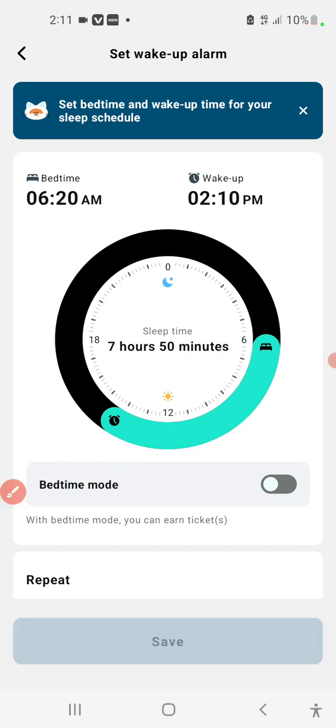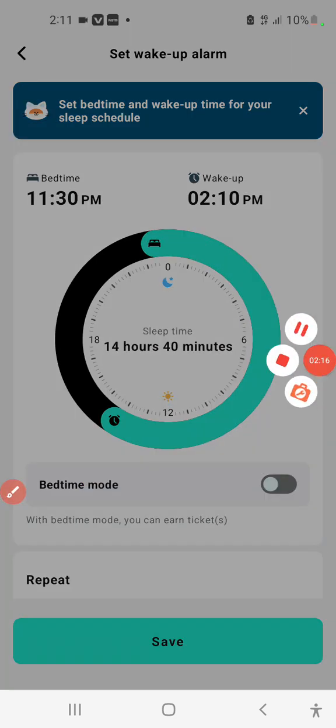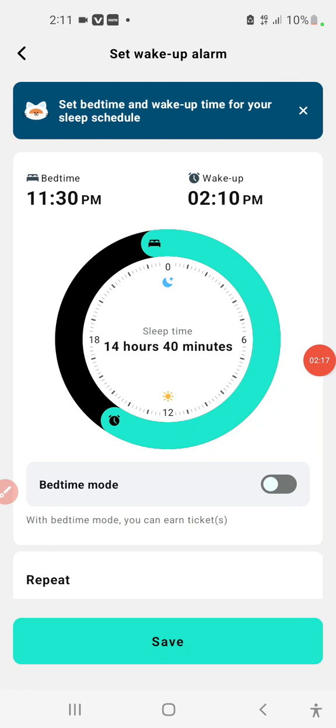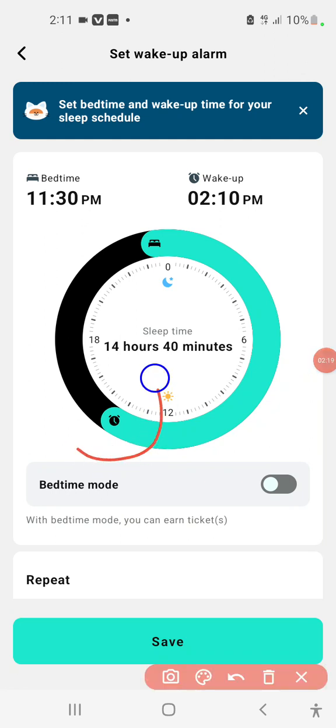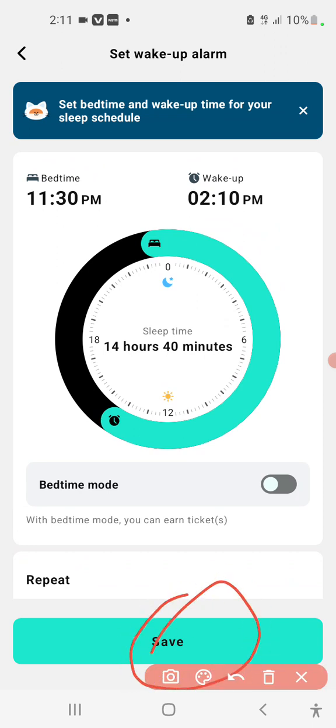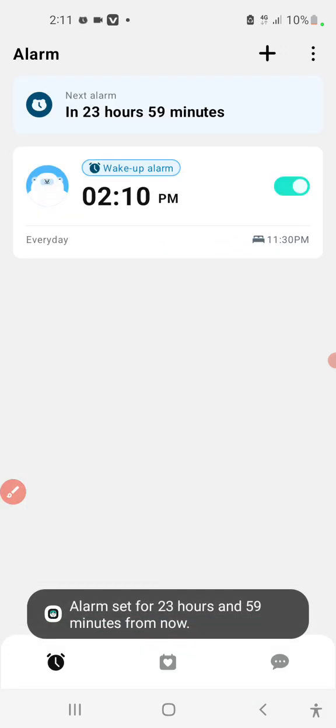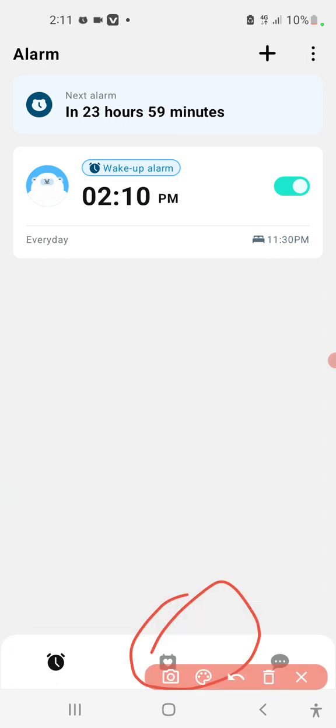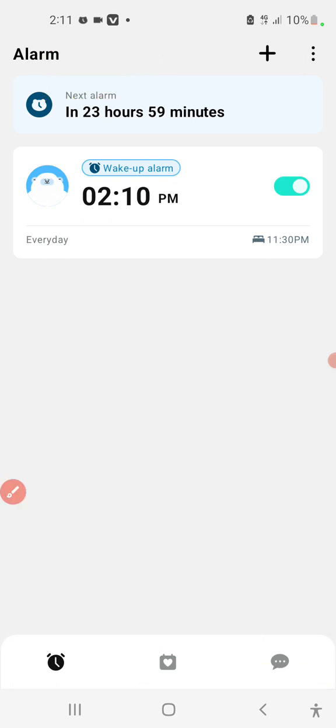You can move both your bed icon and wake up icon. I have set my wake up time, and after that I have to click on the save option. So my alarm is set, you can see. Here at the top are the options of alarm, and the second option is a heart.